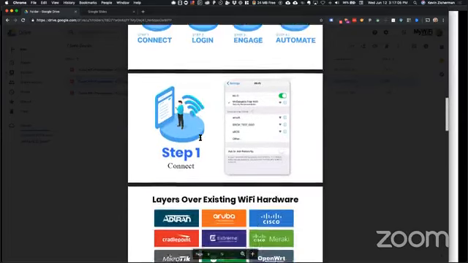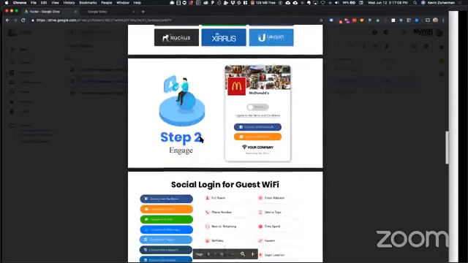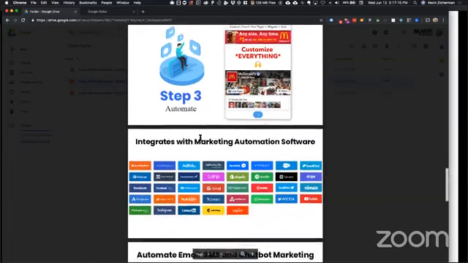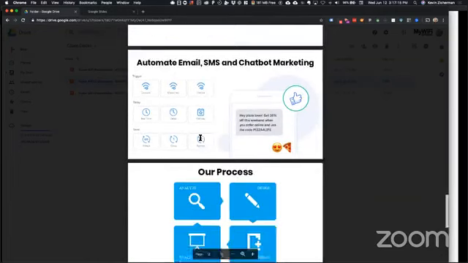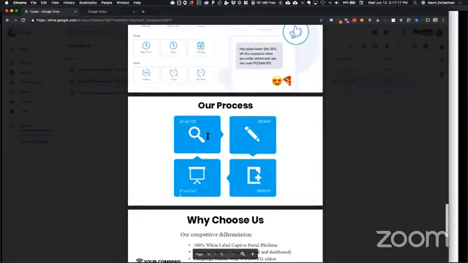Here's how it works. Step one, we integrate with what you have. Step two, we collect all this data. And step three, we send all this data to stuff you're already using to automate all kinds of fun stuff. Here is the process. We're right now analyzing, and then we're going to design. If you want us to go ahead, we'll deploy it on site, and then we'll evaluate the results.